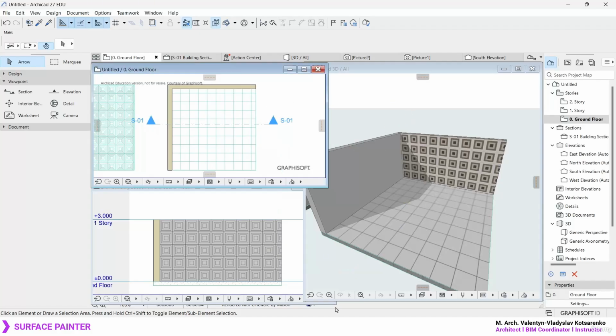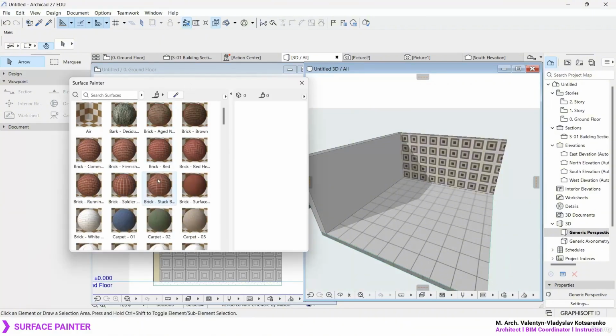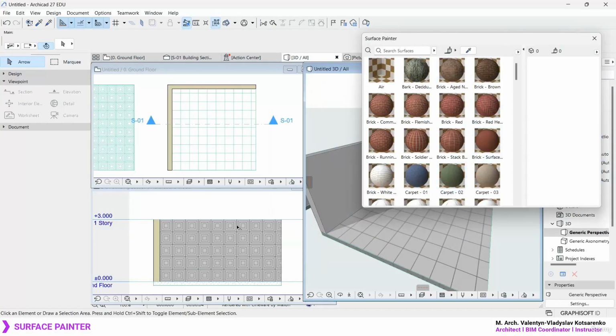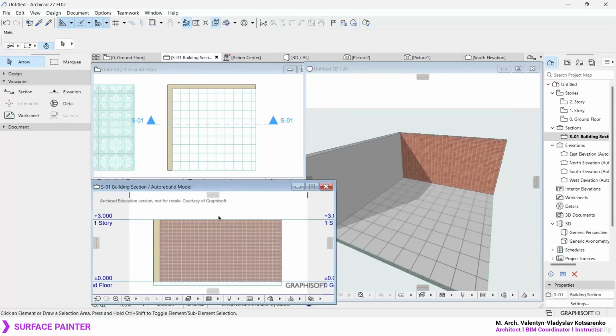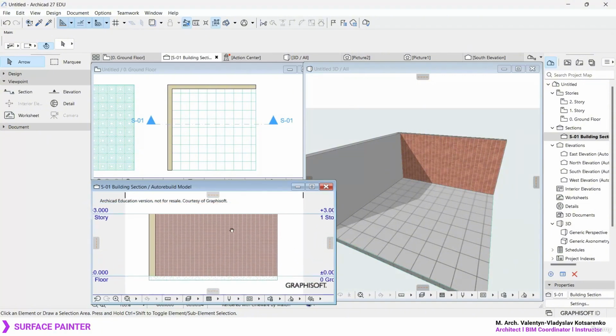Okay, so let's continue messing around with the Surface Painter. For example, let's take maybe the brick material or the brick surface over here, and let's select this finish. Let's see how it behaves in the 2D window. Just going to take this window, move it around a little bit. And if you notice, yes, the surface will remain completely linked.